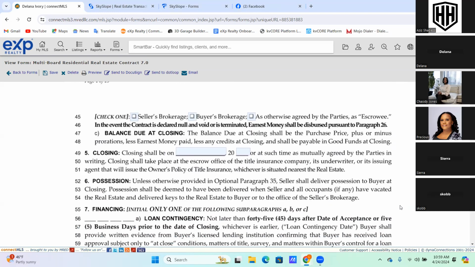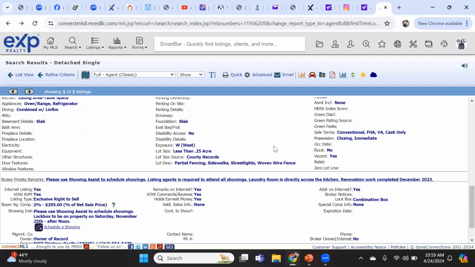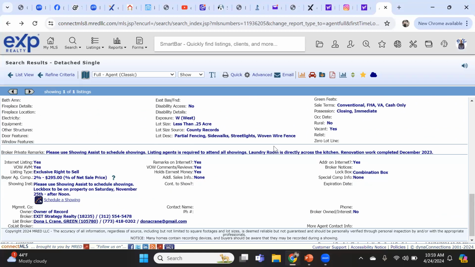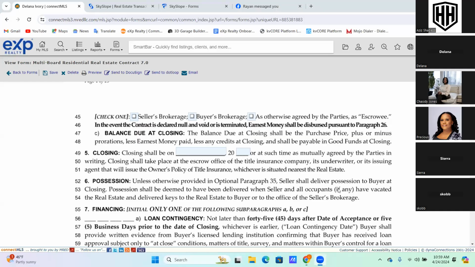All right, line 45. I don't think they mentioned who would hold the earnest money. I'm gonna share my screen again just to see if it said anything down here in the broker remarks. I believe it was this. Okay, nothing here as far as sending it over to their brokerage holding it. So what we're gonna do is just click otherwise agreed, for now.